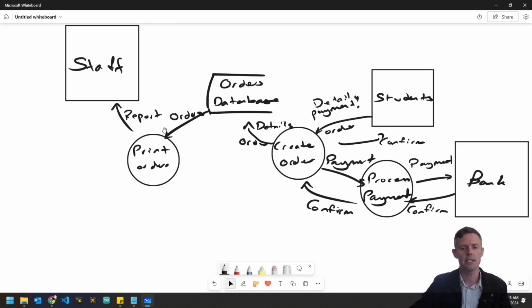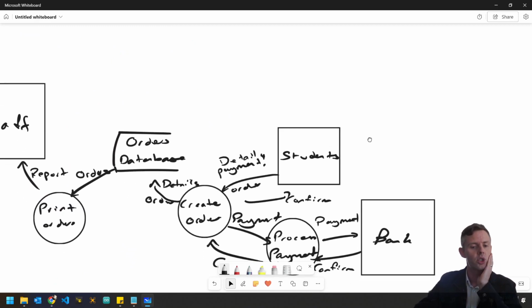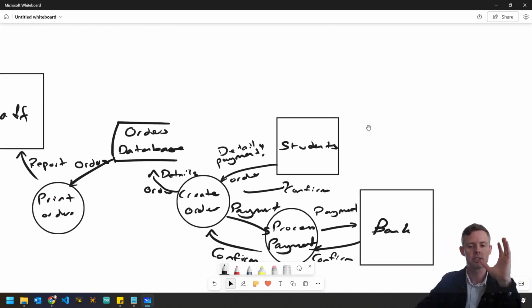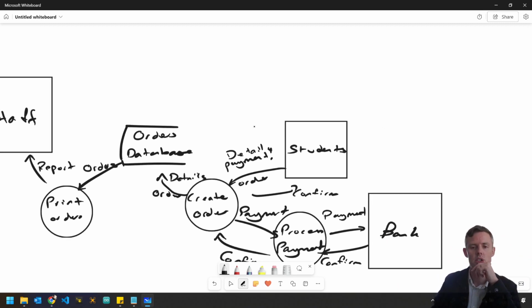So this is the main setup. There is one chunk that is missing though. On this test yourself page, I said I want you to have a data store for the menu. So the students should be able to essentially scroll through the menu of different items. So let's do it up here.